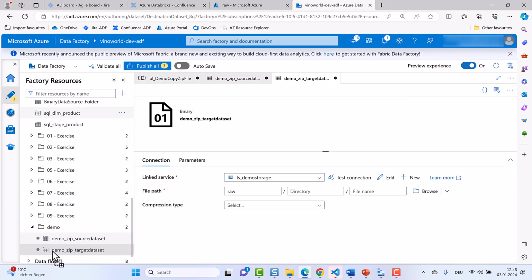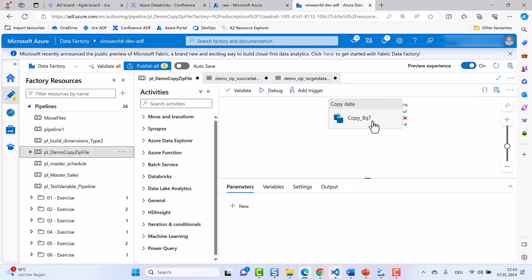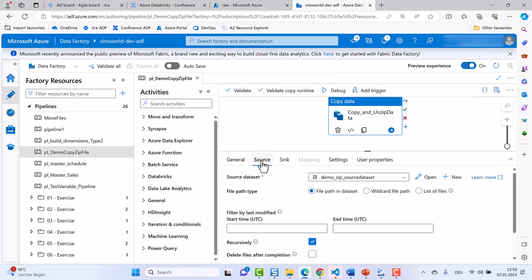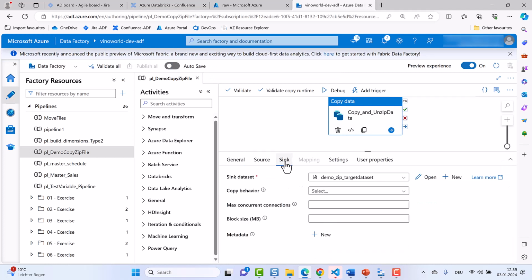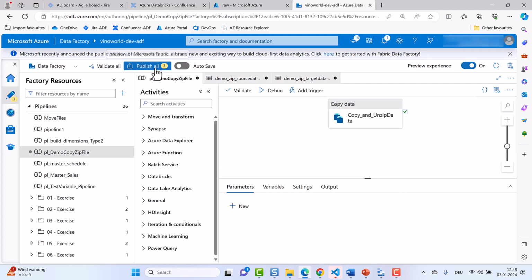If I click on the copy data activity and click on the source tab, we should now be able to see that it points to the renamed source dataset. Similarly, if I click on the sink tab, we can see that it points to the renamed destination dataset. I'm also going to rename the pipeline now.